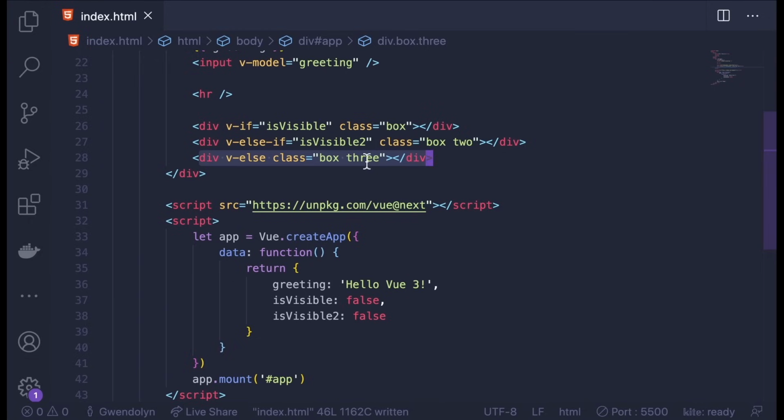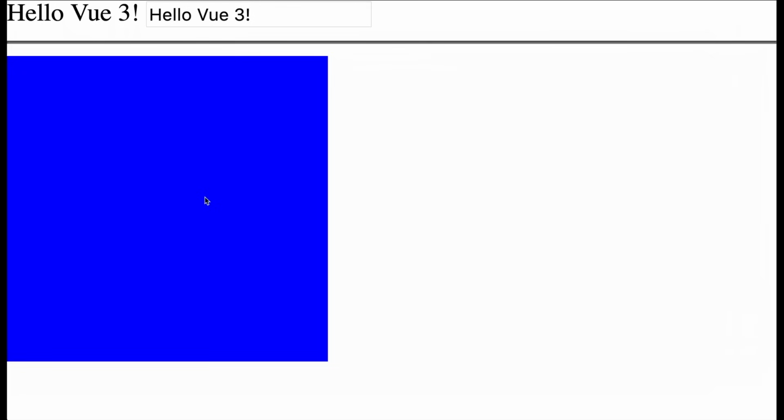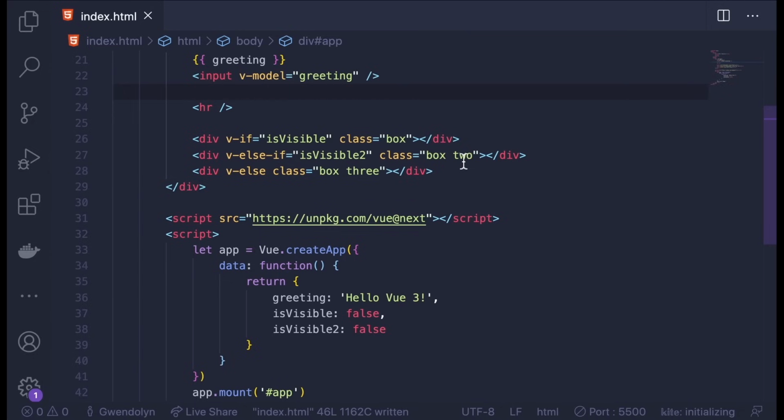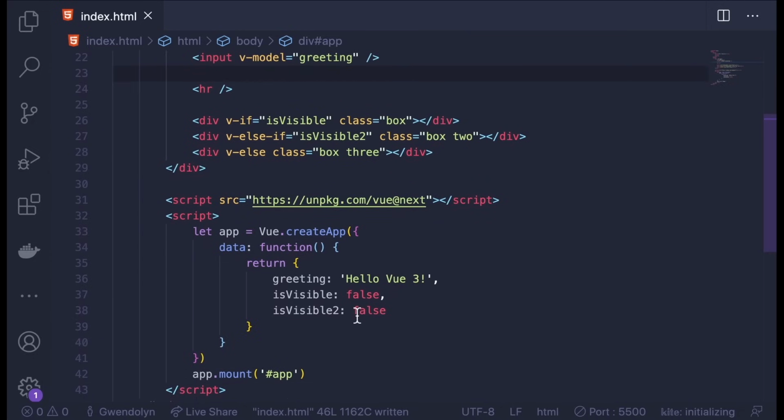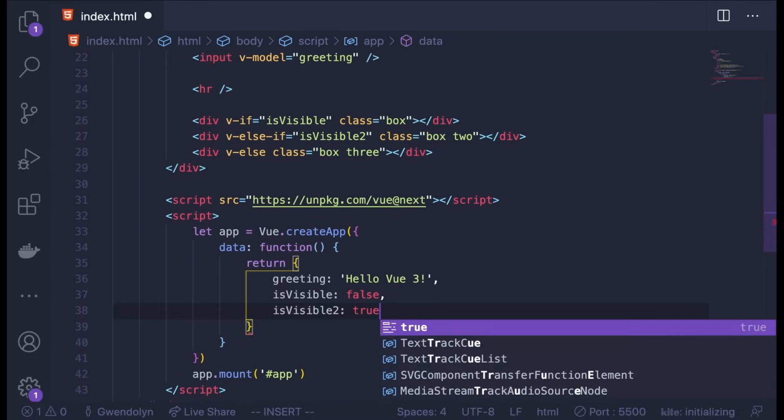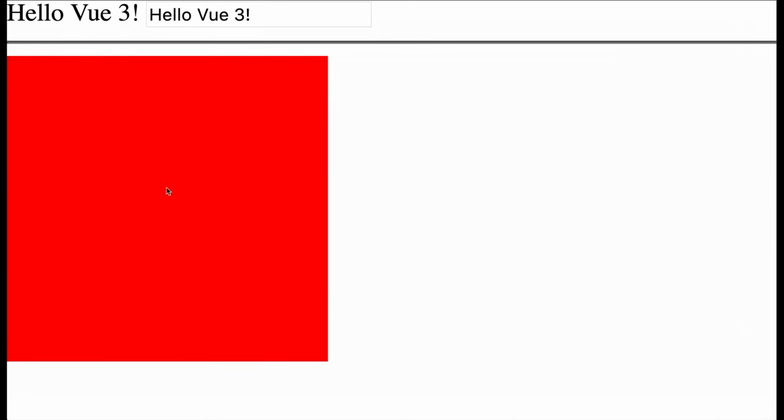Now the third box is blue, the second box is red, and the first box is purple. So you can see the blue box displayed because the other two values were false. Likewise, I could change one of these variables to true, and then that box would be rendered in the DOM here. Now I want to point something out here.